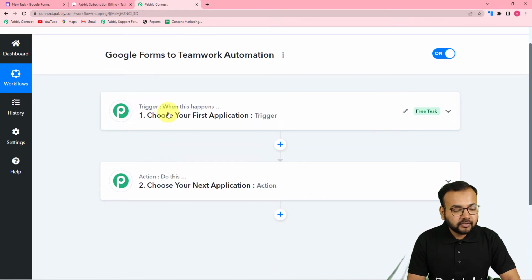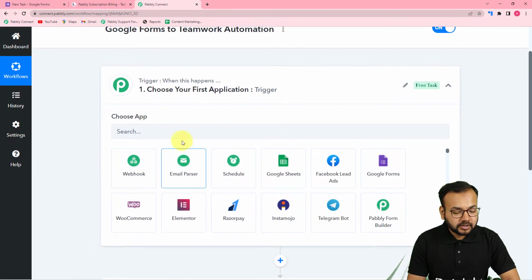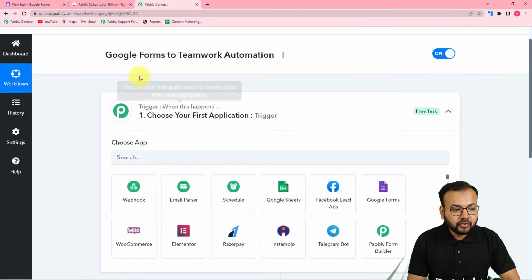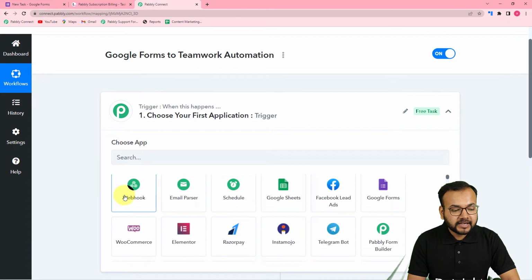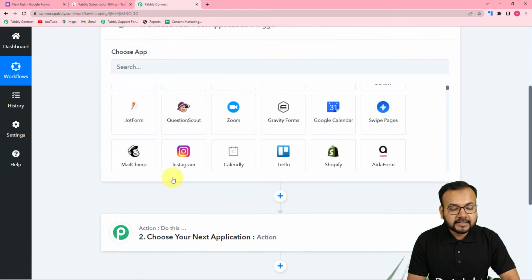So this automation works on these two things. The trigger is the happening of that event which is going to trigger this workflow, and the action would be the response towards the trigger. As in our use case, the trigger would be new form submission received from Google Forms, and the action would be to create a task in Teamwork.